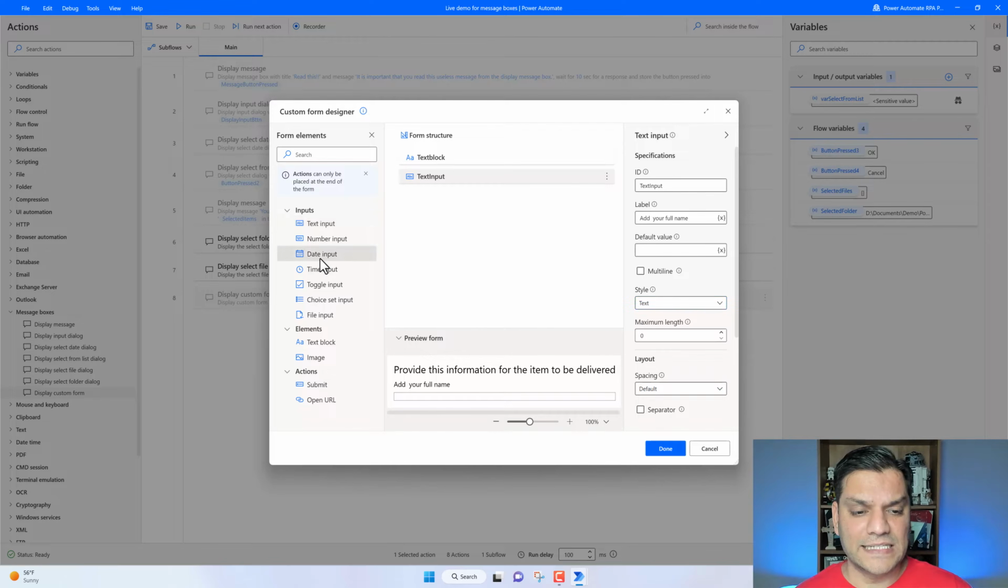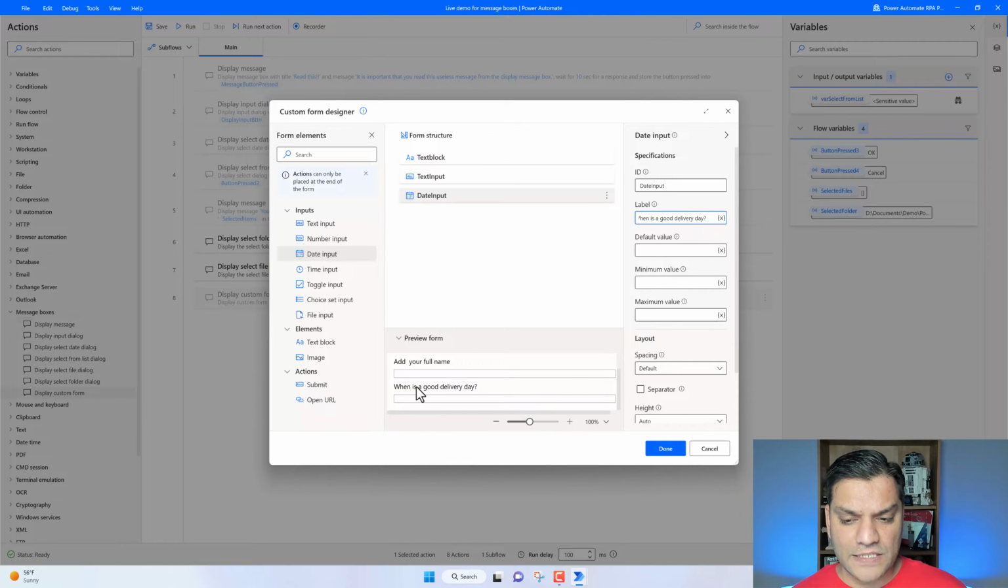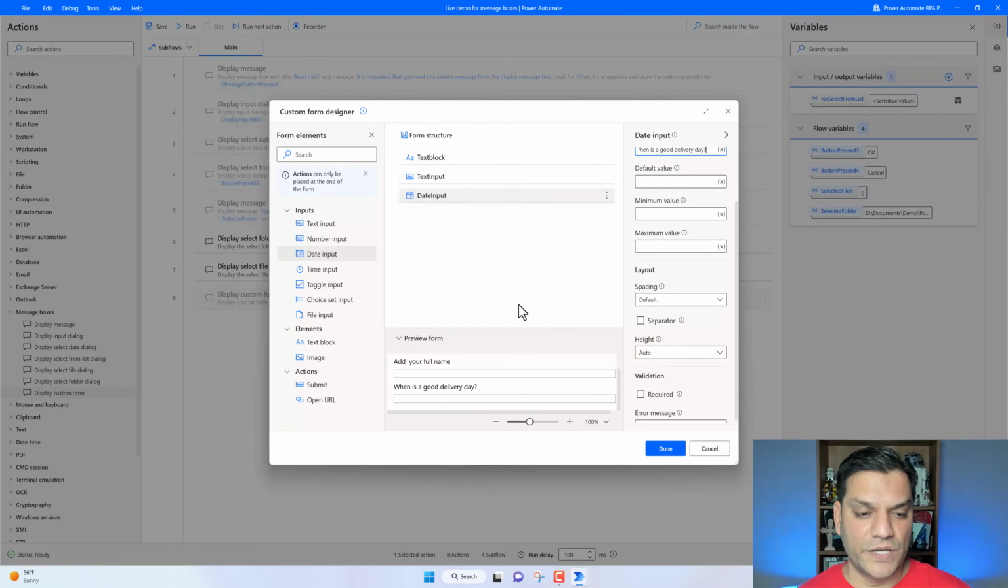Next, I'll go and put in a date input. For that, again, on my ID, I'll just go and make that without a space. In the label, I'm going to say something like this. When is a good delivery date? And as you can see now, the same thing is happening. When is a good delivery date? I can put in a default value, minimum, all of that. I've got that flexibility over here.